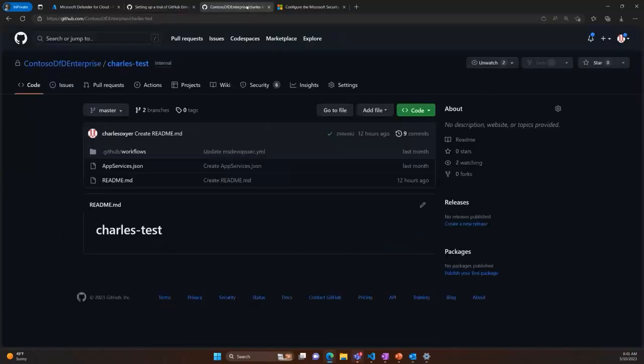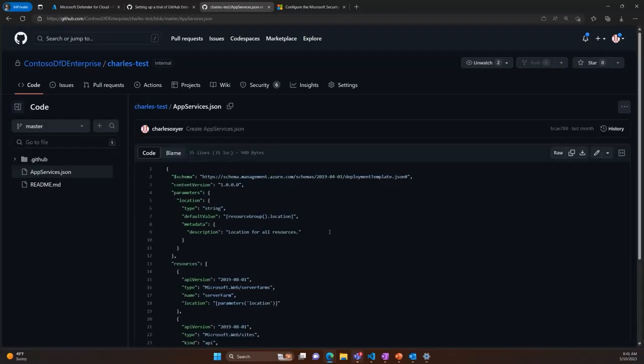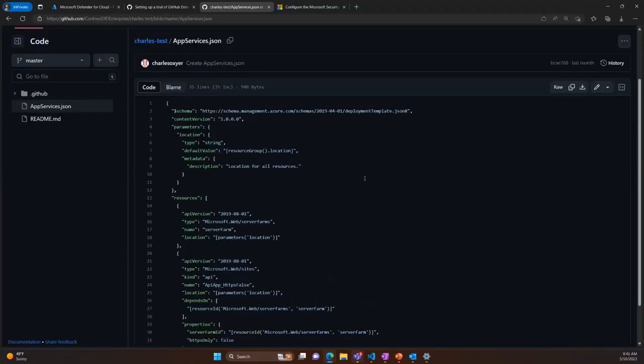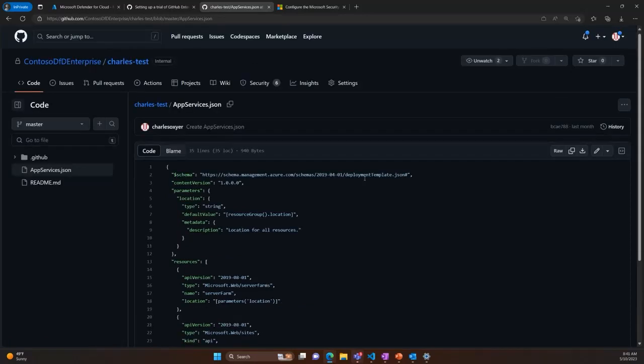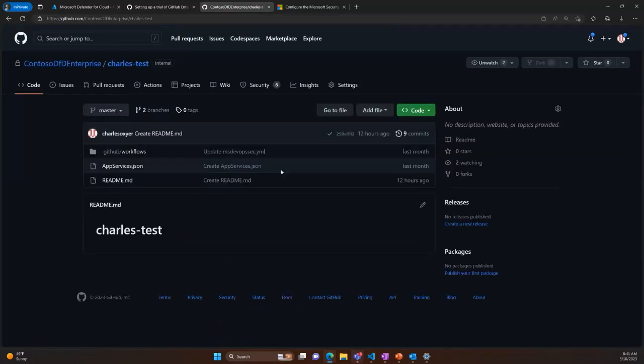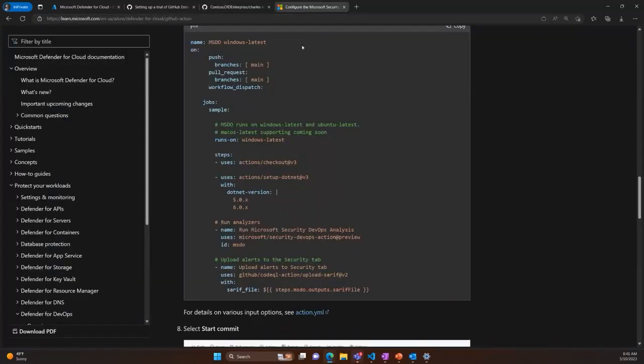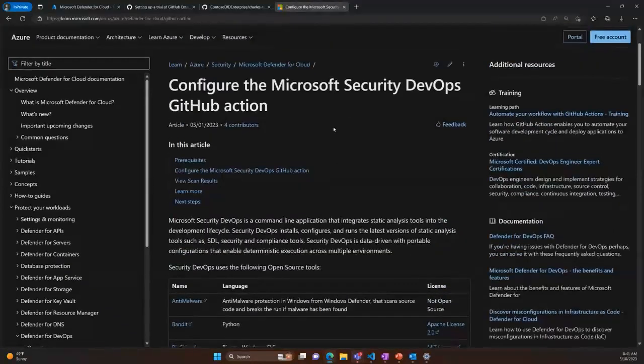Now, one of the repositories that I onboarded here to Defender for DevOps is this test repo that I created. Within this test repo, I have a simple ARM template, appservices.json, which is going to deploy an Azure App Services API app. Now, very basic, but if I'm a developer, how do I know that what I'm going to provision into my cloud workload is configured securely to ensure that the attack surface is minimized in my production environment? Well, this is where the Microsoft Security DevOps GitHub action comes in.